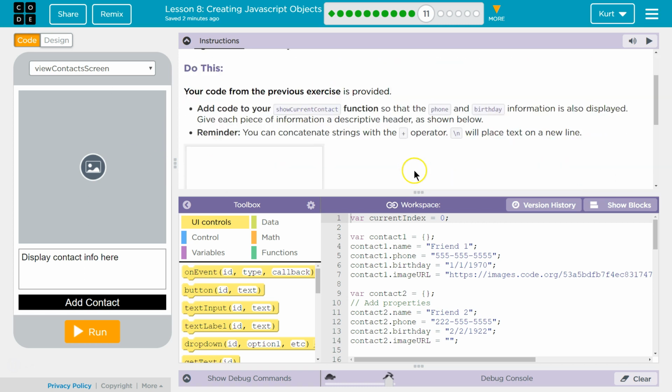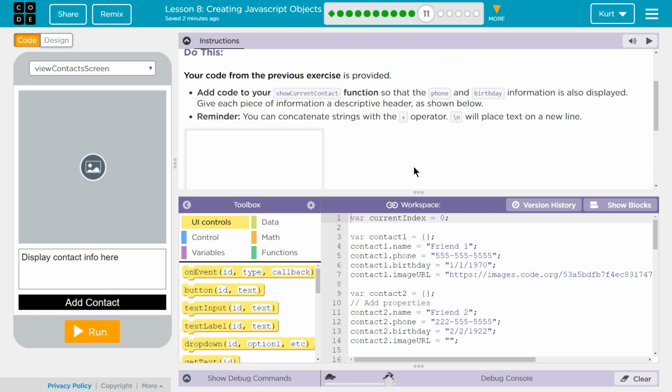Do this. Your code from the previous exercises is provided. Add code to your show current contact function so that the phone and birthday information is also provided. Give each piece of information a descriptive header as shown below. Reminder, you can concatenate, which means you can slam together strings and other variables and it will all be written out like a string.